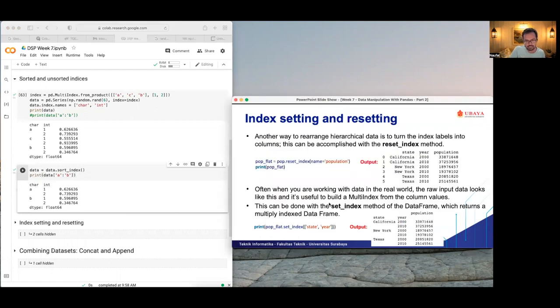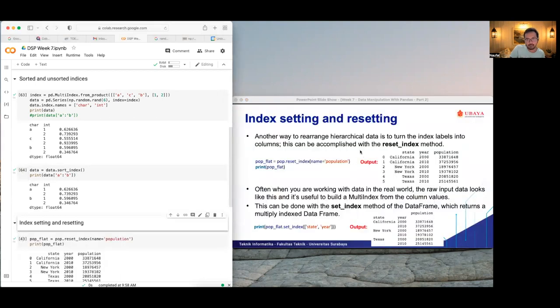The next one is index setting and also resetting. Another way to rearrange hierarchical data is to turn the index labels into columns. This can be accomplished with the reset_index method. For example, here we create another variable, pop_flat equals pop.reset_index(name='population'). Then we will print pop_flat.